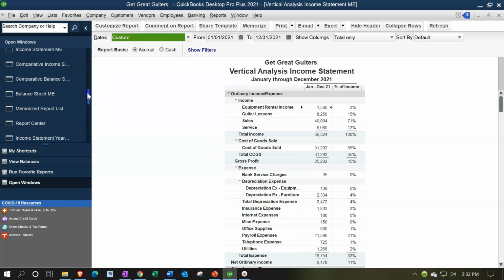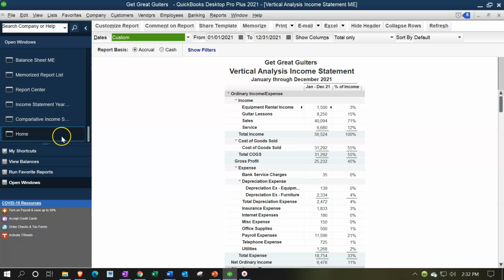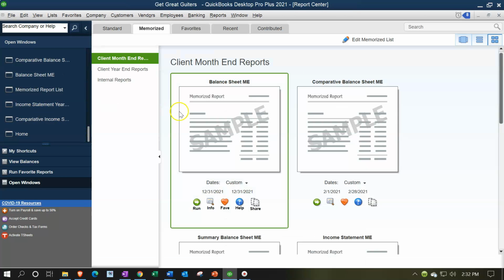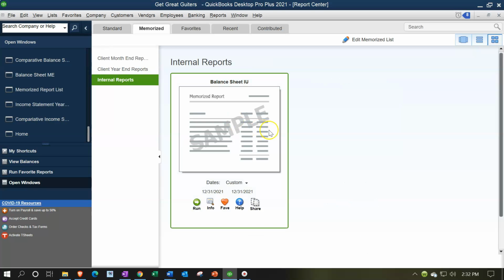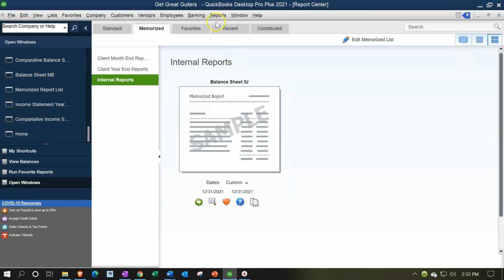Now note that if you wanted to save the internal report now, so if I go back to the report center, I've got a ton of stuff in here now. We've got the month end, the year end. Your internal reports might be different as well, because on the internal side, I might format them differently than the way I want to display them to a client or customer.